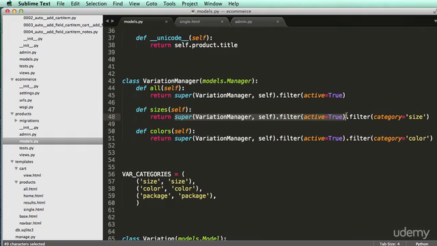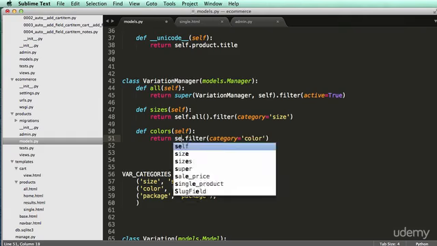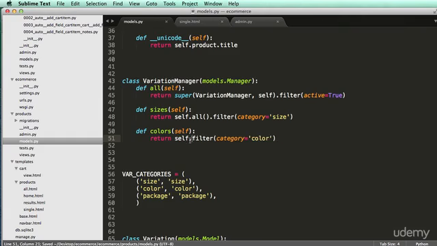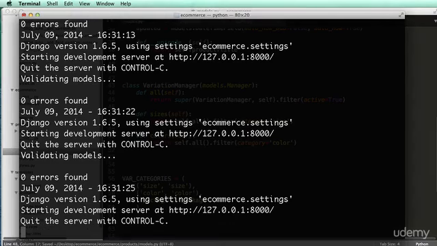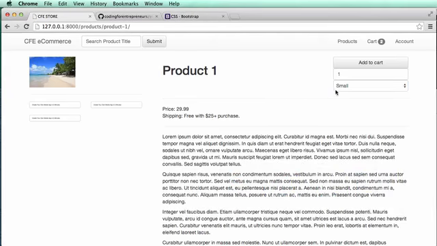We could also do filter self.all and then filter category. So this is actually taking this exact thing and doing that. So let's go ahead and refactor all that. So self.all.filter. Okay, so let's actually take a look. We do a refresh. It's still in there. It's still working.